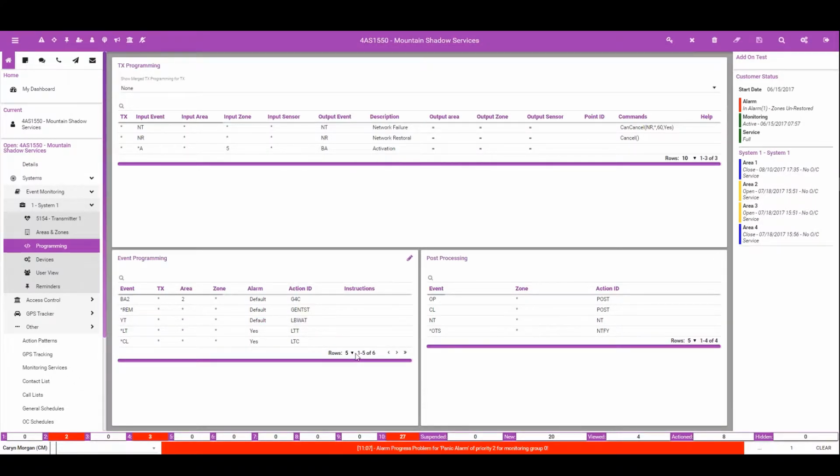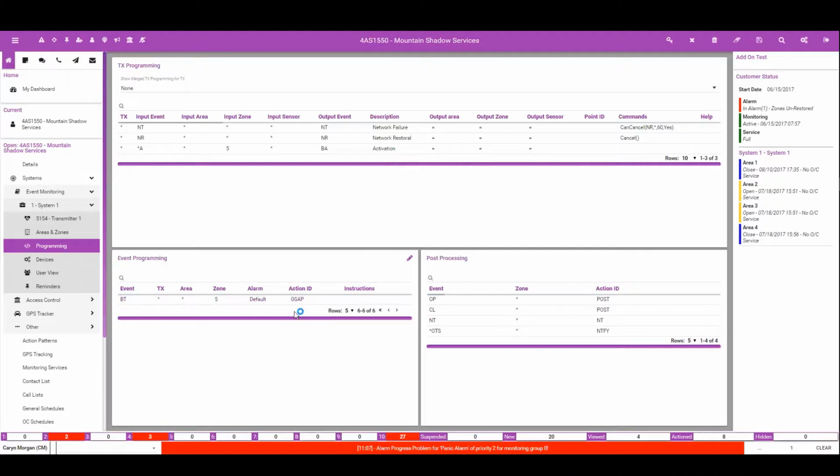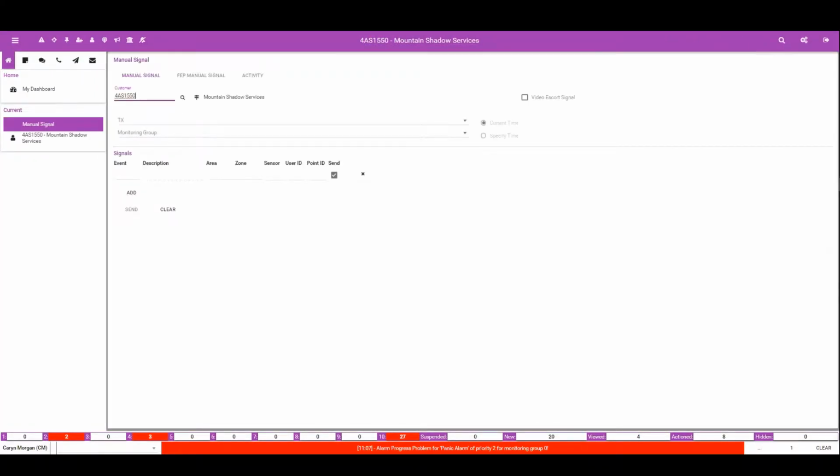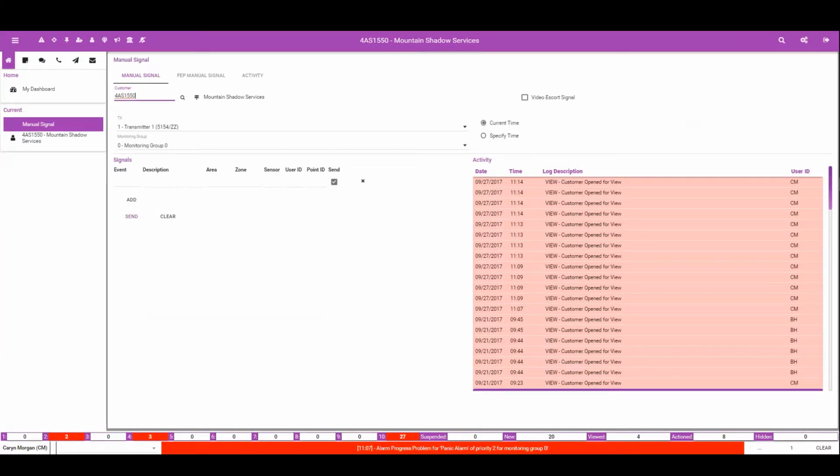Now, for those of you who are wondering where that went, I've got 1 through 5 of 6. So if I hit that, it'll show me there's my new action pattern there. Now I'm going to hit my F4 on my keyboard to bring up my manual signal, just like I would do in my old client. And there it is. And now I can put in my burglary trouble on zone 5. Hit my F5 to send my signal.